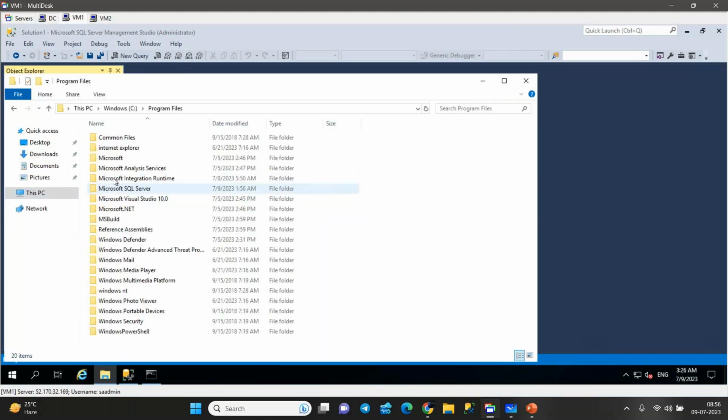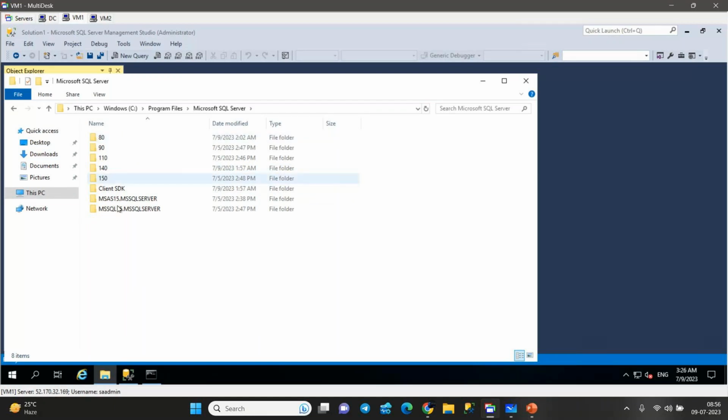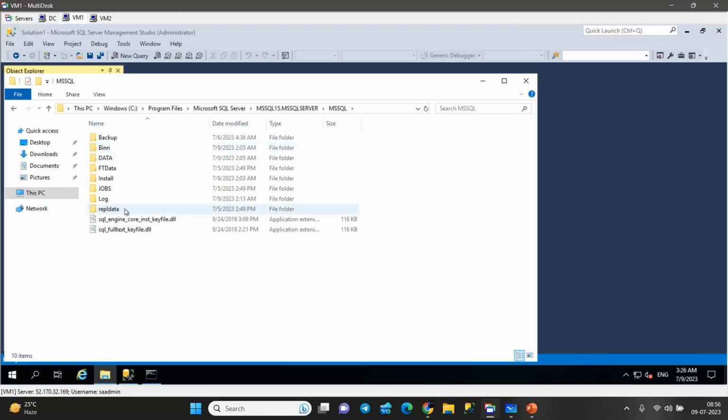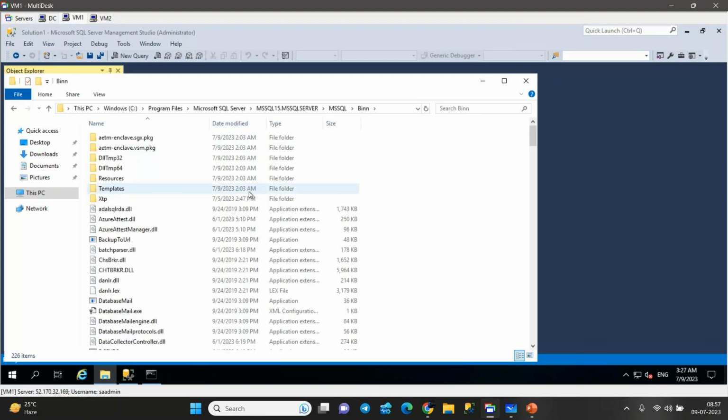You will see one folder called Microsoft SQL Server in the program files, where you will see all the SQL related binary files, like backup, binaries, data, install, jobs. Lots of binary files are available in the C folder. Yesterday I told you one best practice: data files need to go to a separate drive, log files to a separate drive, TempDB to a separate drive. Backups you can keep with the log files or on a separate disk.